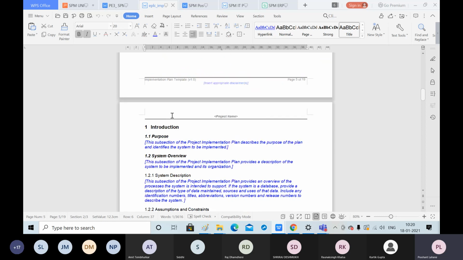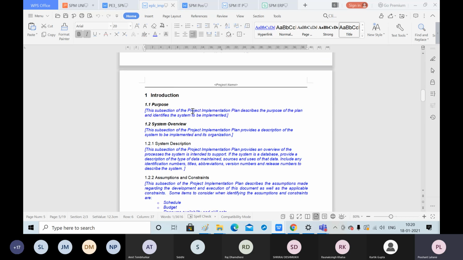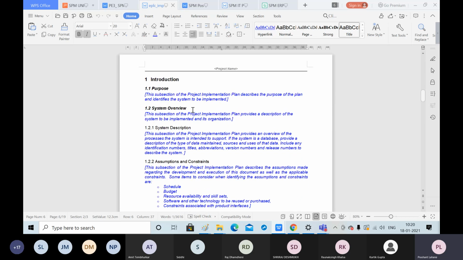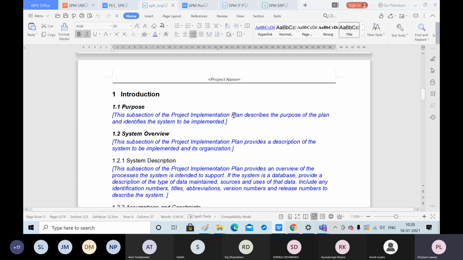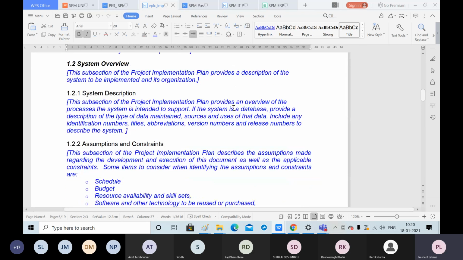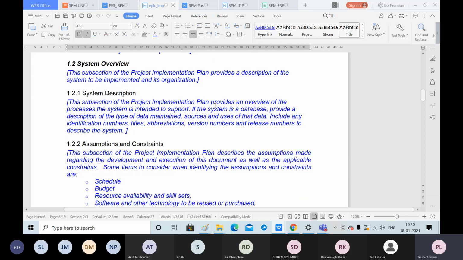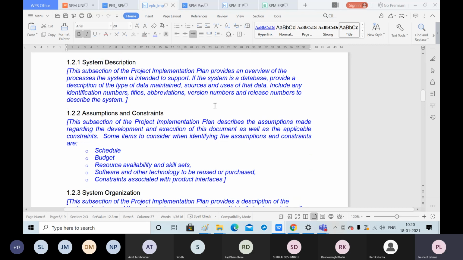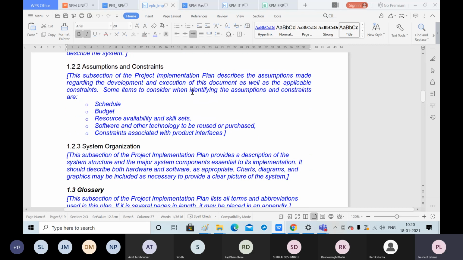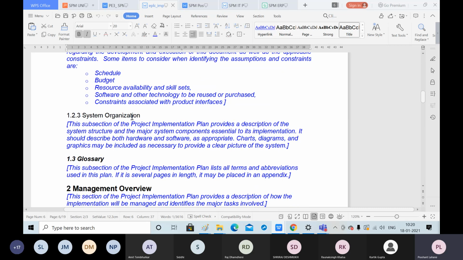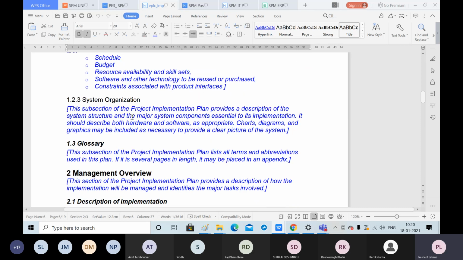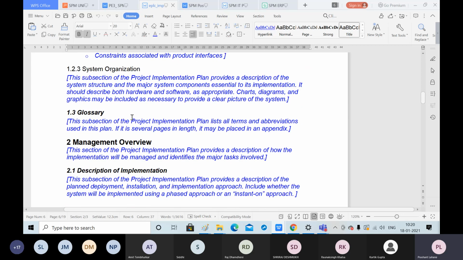So first, the purpose of the implementation plan, describing the plan, identifying the systems to be implemented. In the system overview, a brief system overview is given about the implementation plan. Then system description is given about the processes which are developed in this particular system. Assumptions and constraints about scheduling, budget, resource allocation, software and other tools, and constraints about the product interface. Related to the system organization, available components will be considered.